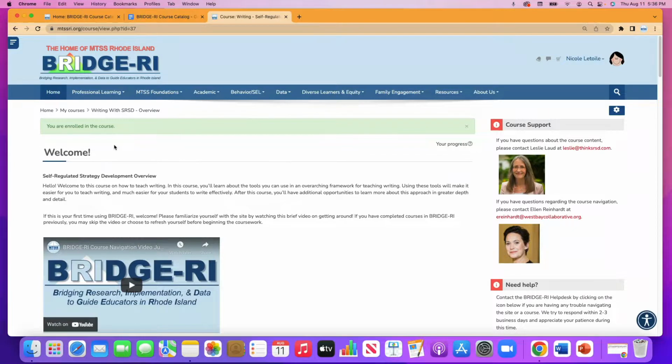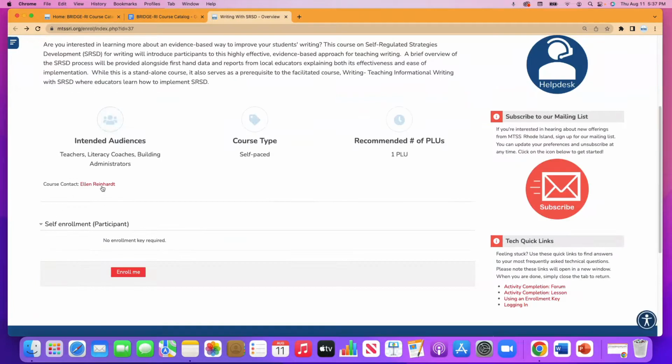If a course is requiring an access key, an enrollment key, or requires your permission, you can contact the course contact here to get that information.